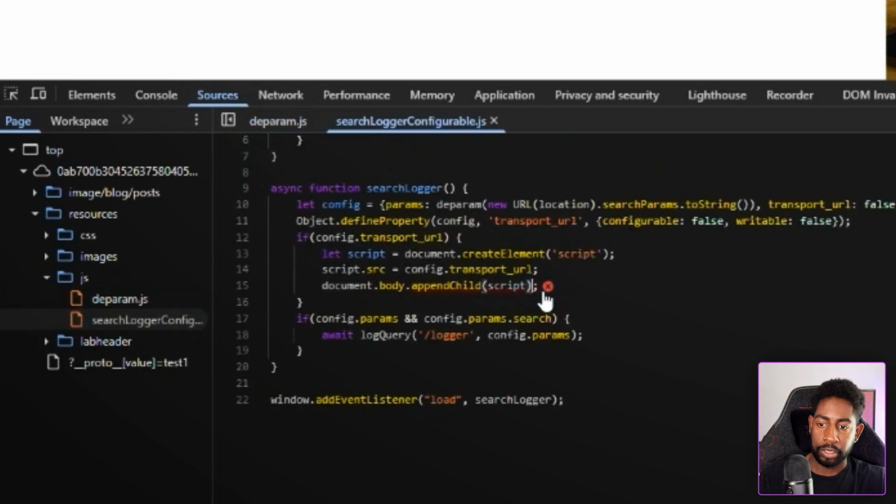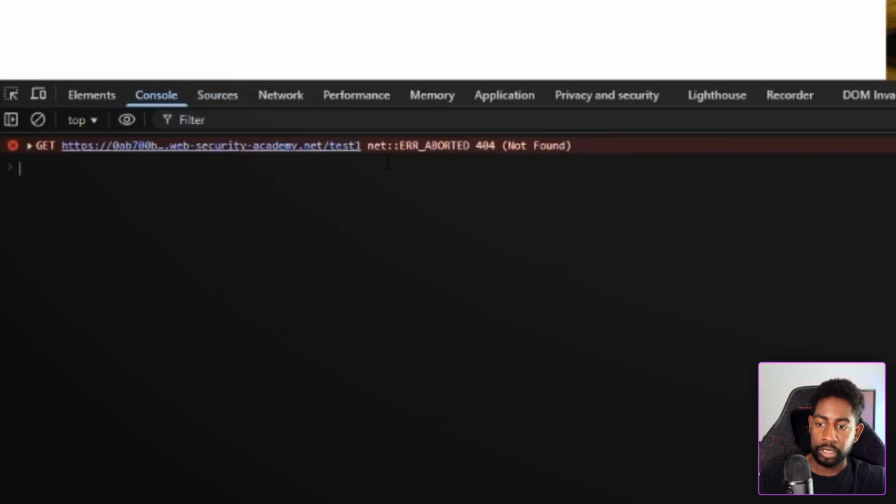Let's see if I can go off and click back. Yeah, let's go to console and see. Yeah, so here it is. Aborted, 404 not found. So that was the error message because test1 is not in that valid website.